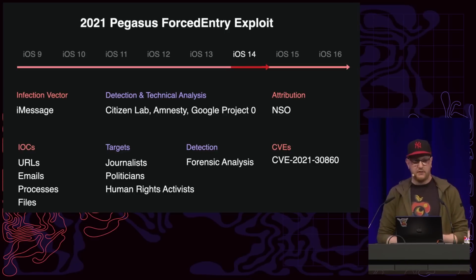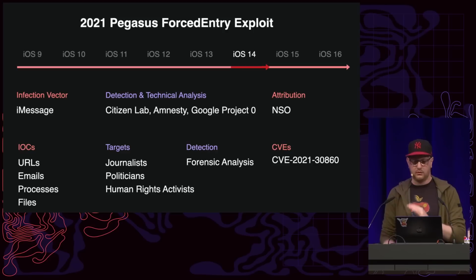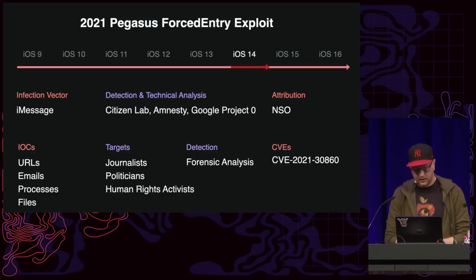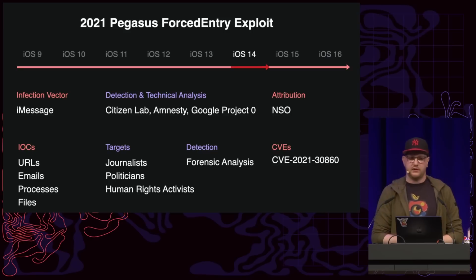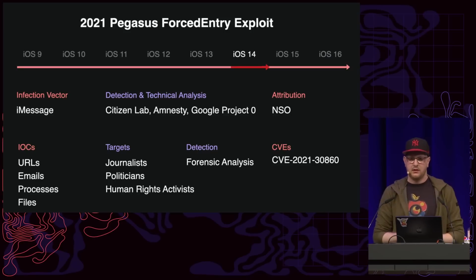This was a very, very public case. Lots of organizations have talked about it. I can highly recommend also checking out Amnesty's research. There's a whole section, 50 pages, of forensic methodology behind that. But as iMessage was used here as an infection vector, we moved from an n-click attack to a zero-click attack, and this has a lot of advantages for the attacker.